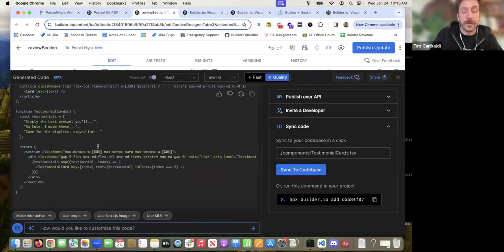But what you get out of this is now if it's a code component, I'll be able to register it so you can drag and drop it as a block in Builder, but you can also use it outside of your application, or outside of your Builder content, right? It doesn't have to be just within Builder.